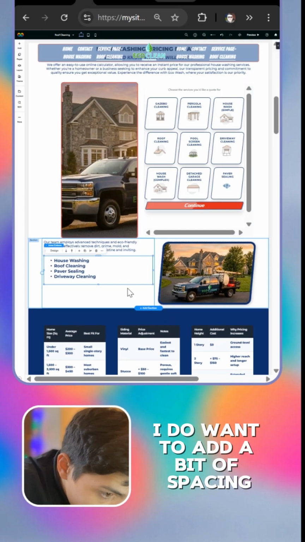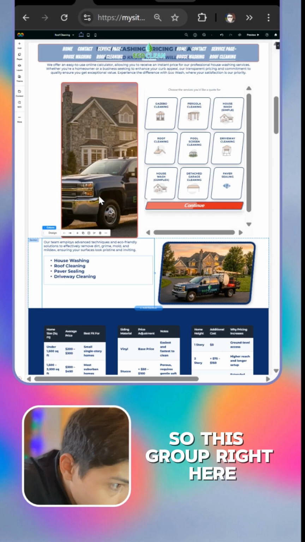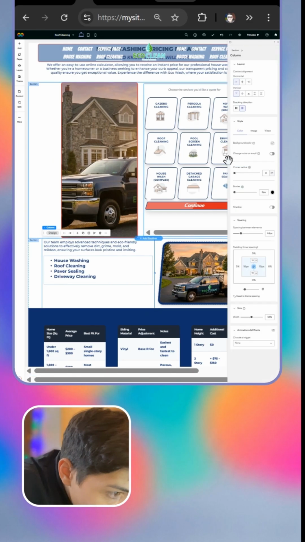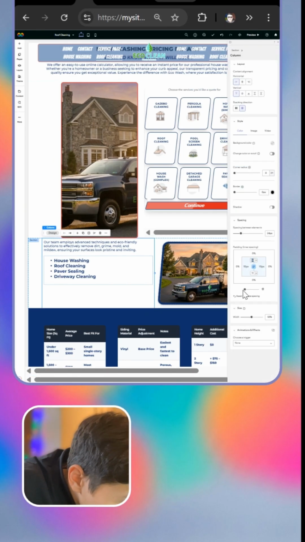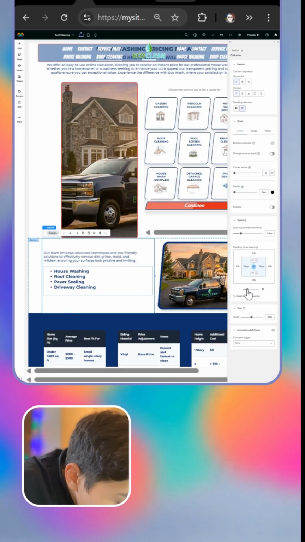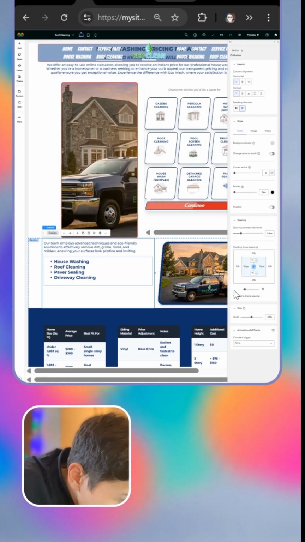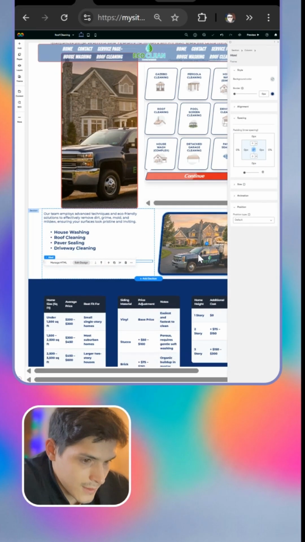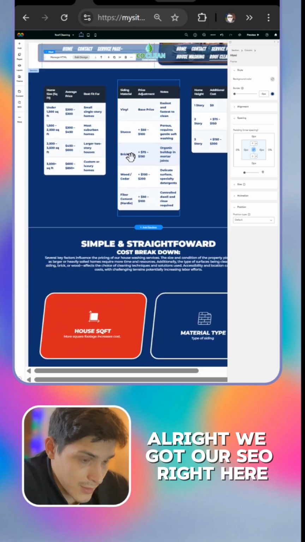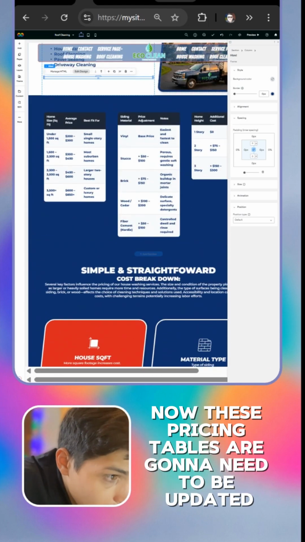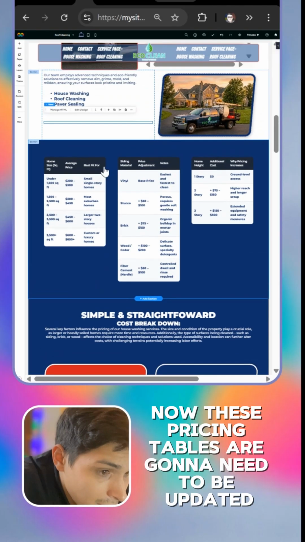I do want to add a bit of spacing to this group right here. Alright. I just don't want it so close to that image. Alright, we got our SEO right here. Now these pricing tables are going to need to be updated.